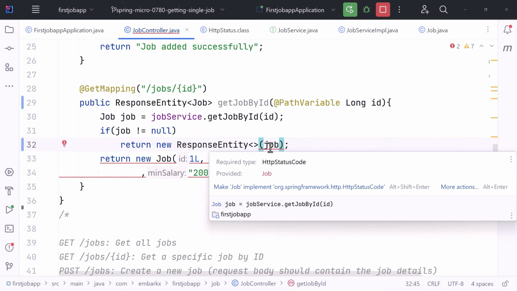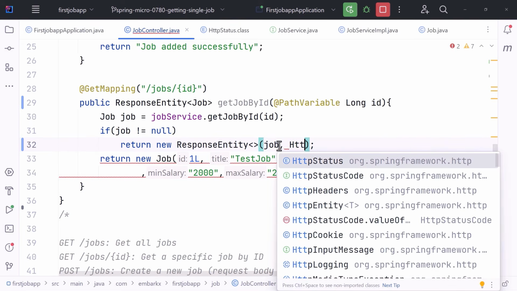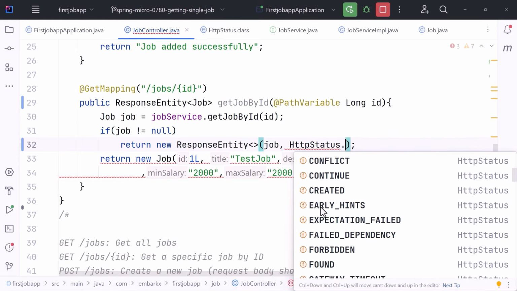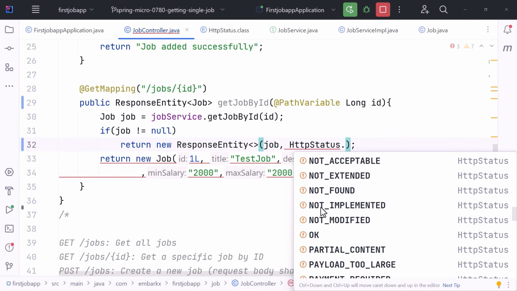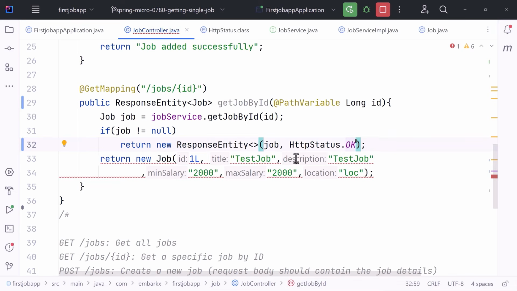The error is because we are not passing the HTTP status. So I need to say HTTP status dot, and you can see all the status codes appear over here. Now the status code is okay. I'll specify okay over here and the error goes away. So what we are doing is creating a response with the job object and the status code as well. So we have better control now on what is being shown to the user.